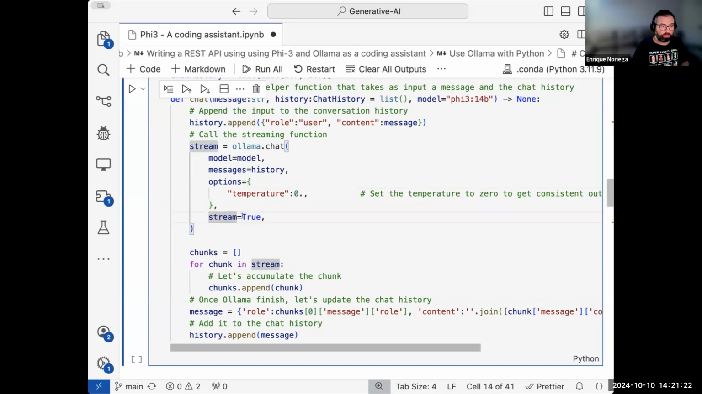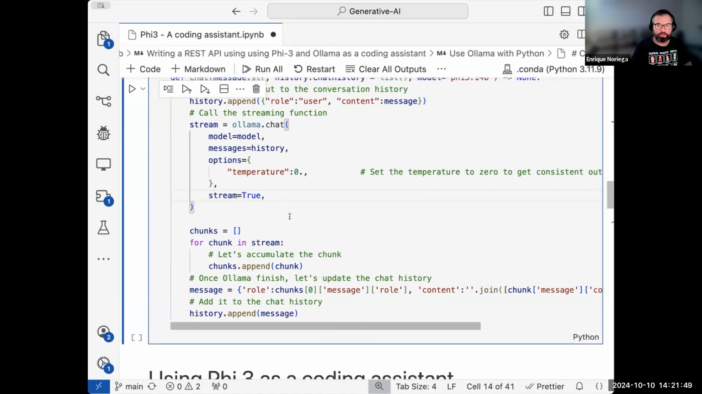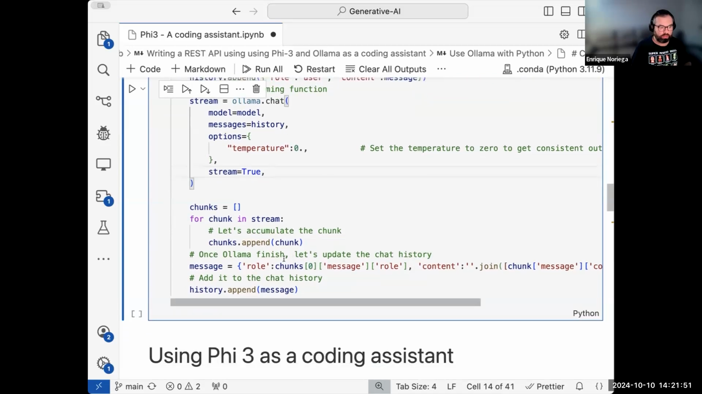The other option is that we want stream true. What this means is that when we call the LLM, we get the output as it's being generated. So we get the first word, and then it's going to take a little bit longer for the LLM to generate the rest of the words. But we get them one by one, and then we can print them as soon as they're coming. That's just a user-friendly option, but it doesn't really have a lot of impact.